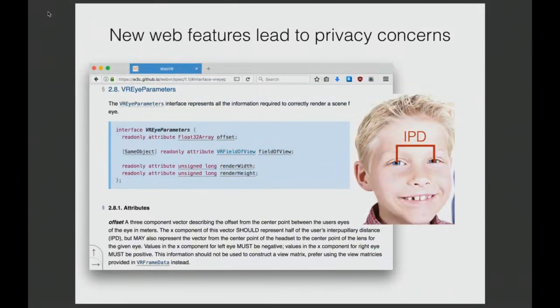The initial version of this spec exposed this IPD to sites if you were in this VR mode. My point being, if I was a tracker, having the distance between the pupils of the person who's looking at the page right now might be pretty useful to track them across sites. I don't mean to pick on this spec. I think they've actually done a good job of looking at privacy and security issues. But my point is that things are changing, and maybe we should take a look at how we address privacy in standards.